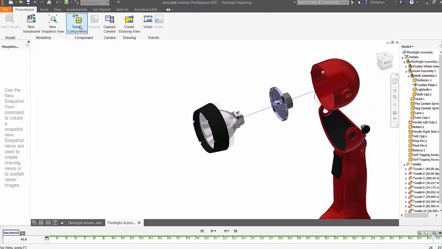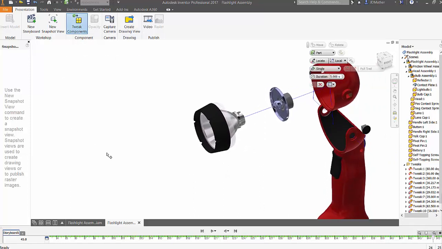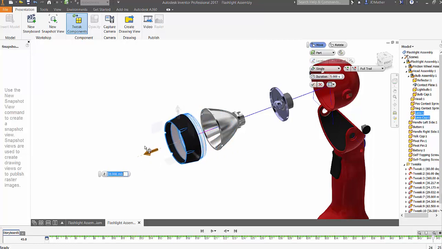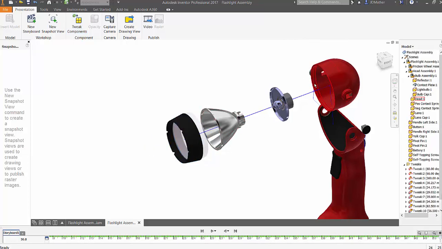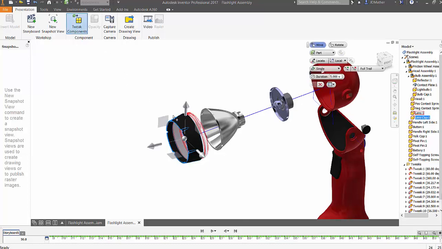And so I'll do a new tweak, and then I'm going to select the lens and the lens cap. I will set my coordinate system. I will drag those out. We'll say about right there. I will accept that, and then I'm going to move the last part off. I'll do tweak. I'll select the lens cap. I will set my coordinate system.